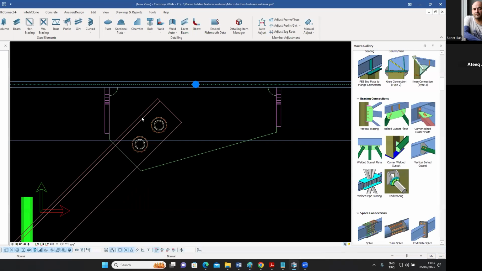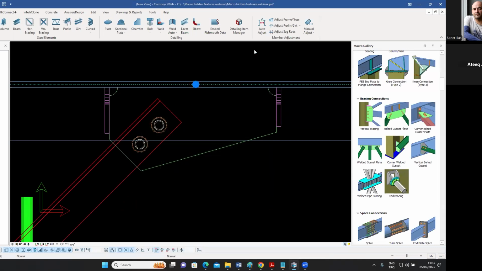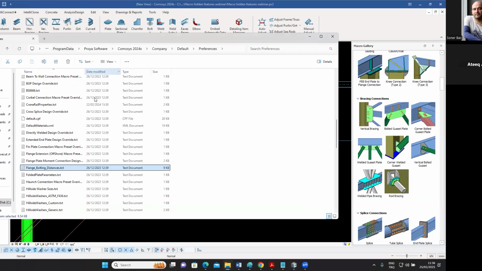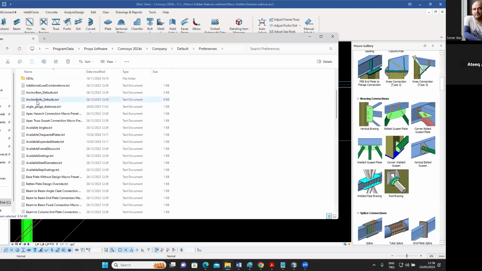For example, in this particular case, this is an angle which is 60 by 60 millimeters, and the standard says that the gauge distance should be 35 millimeters from the back of the angle, this gauge distance over here. Now, in COMOSYS, we have something called the angle gauge distances file. You can access this if you go to your preferences folder from here. If I click on that, and if I open the company folder, I can scroll up, and you will see something called the angle gauge distances file.